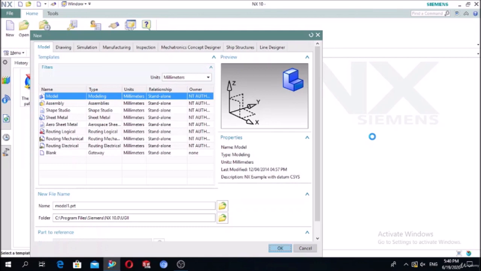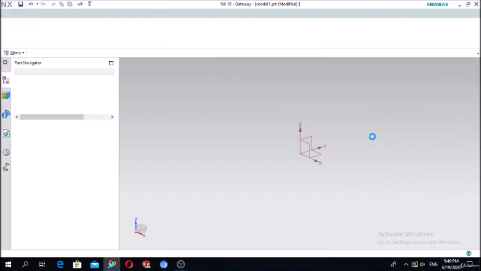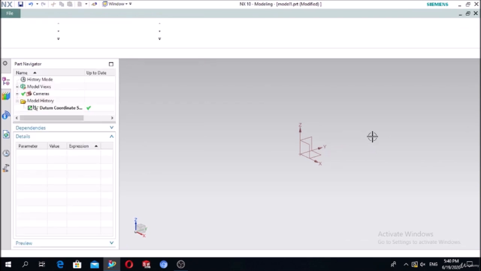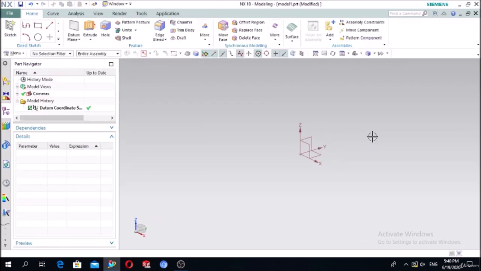Extrude is a process of taking a two-dimensional profile and converting it to 3D by giving it some thickness. A simple example would be taking a circle and converting it to a cylinder. Once you have created the sketch profile you want to extrude, activate the extrude command.